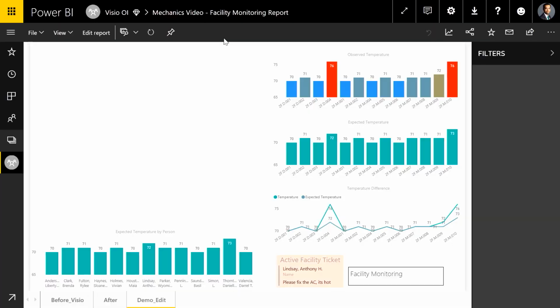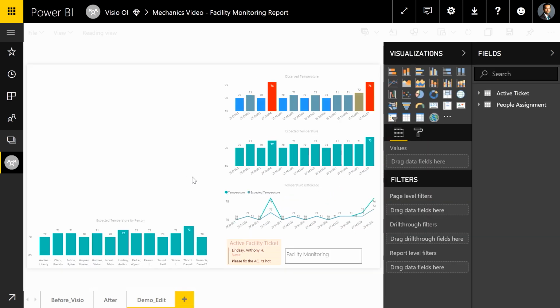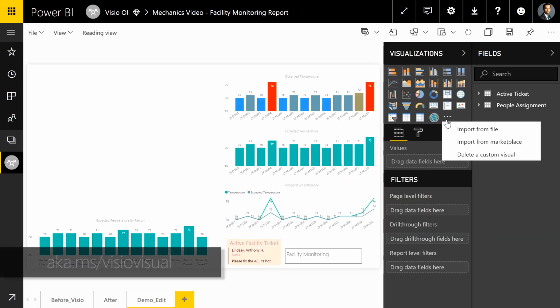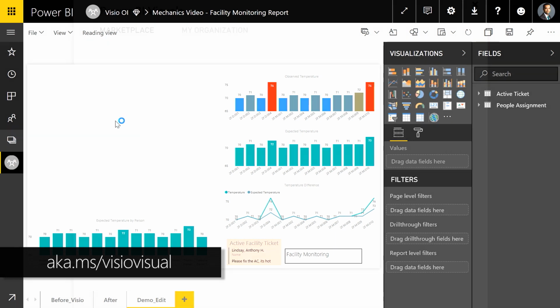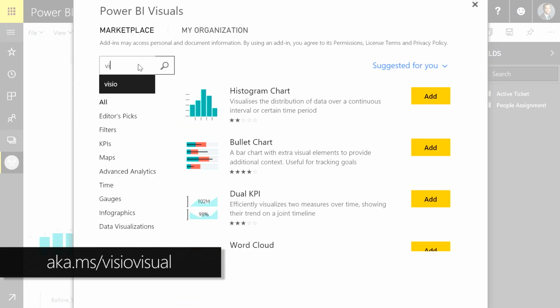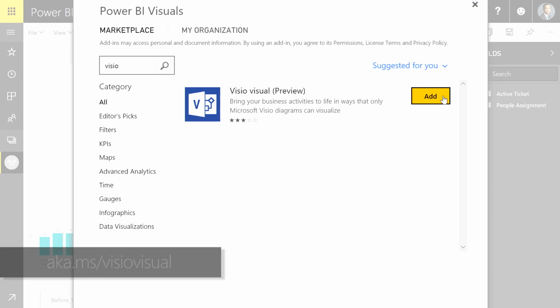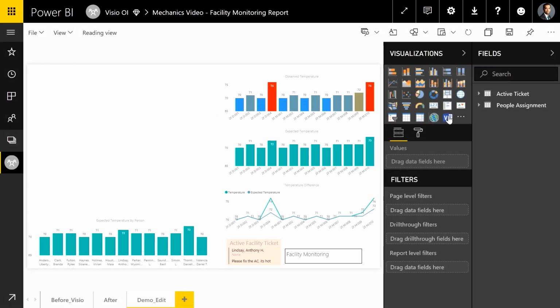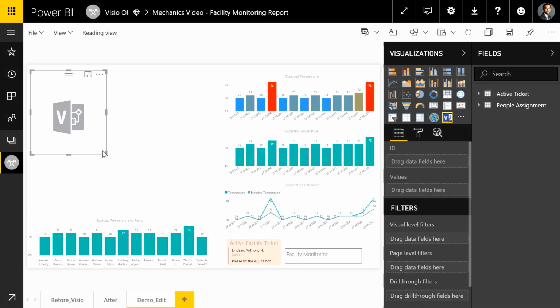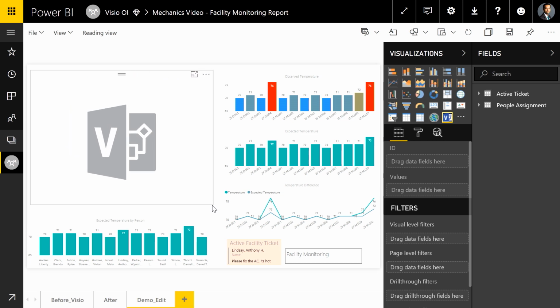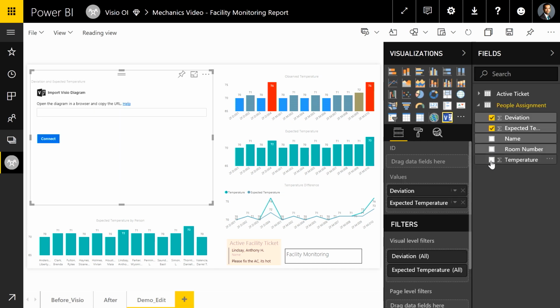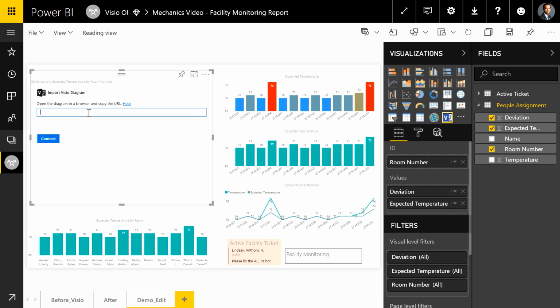So here we are in our Power BI dashboard where I've rearranged the charts to make space for the Visio visuals. The first step is to edit the report and then bring in the custom Visio visual from the Power BI marketplace. So I'm going to search for Visio and then simply add the visual. Now the second step is to click that so that we get the placeholder for Visio. And I'm going to map the data fields and then connect the visual with the Visio diagram.